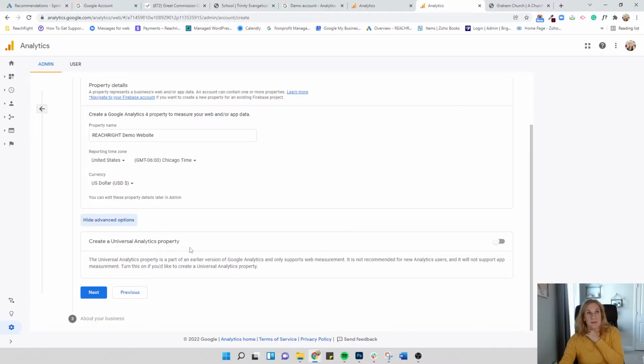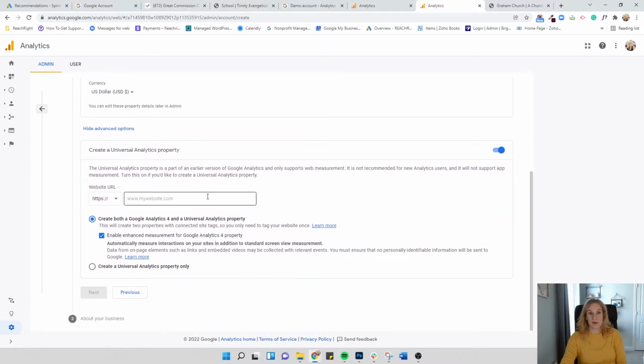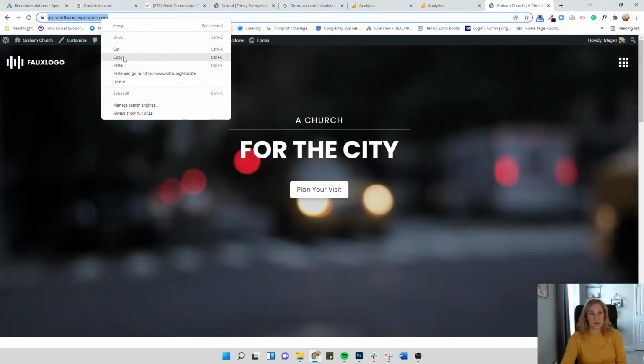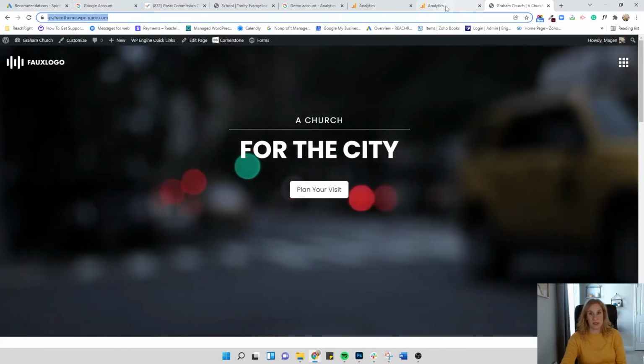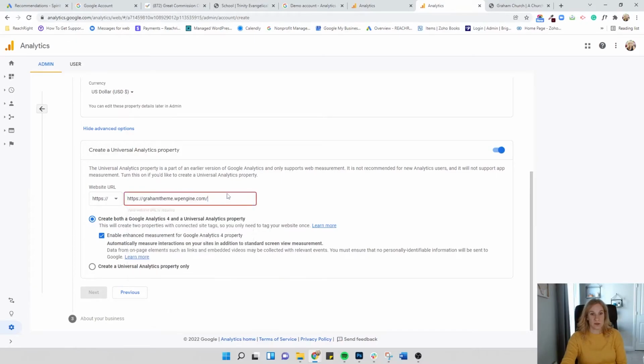A lot of my clients have like Squarespace accounts or Squarespace websites, and Squarespace does not use G4 analytics yet. I'm pretty sure they will eventually, but because of that, I still need to go make a universal analytics account. So I'll do that here. You're going to type in your website URL. So I am using my Graham theme WP Engine account for this. So we are just going to type that in.